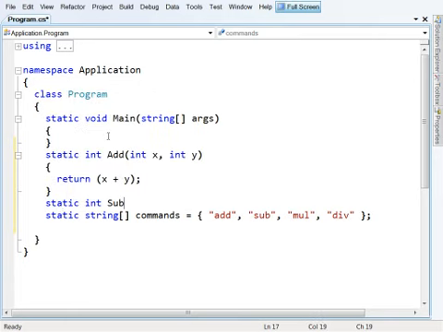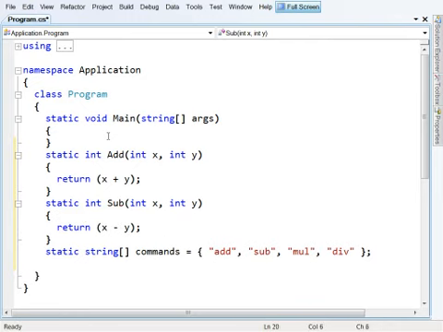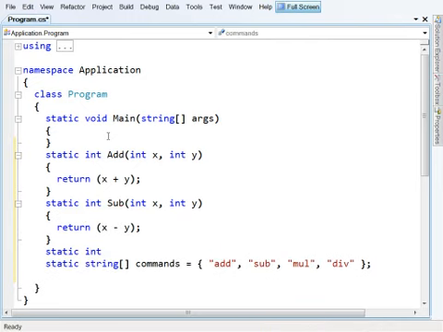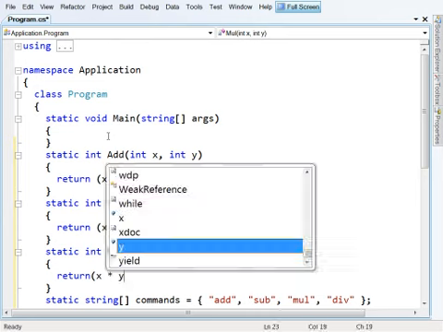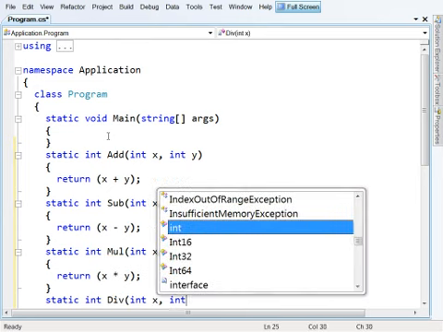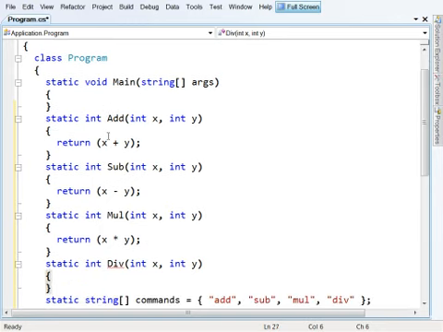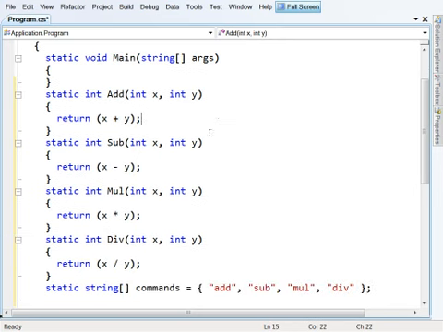Let's write static int sub, int x, int y, and return x minus y from there. And let's also have static int mul, int x, int y, and we'll just return x times y from there. And then finally static int div, int x, int y, and we'll return x over y, not caring at all for overflows or divide by zeros or anything like that. Don't care about that right now.